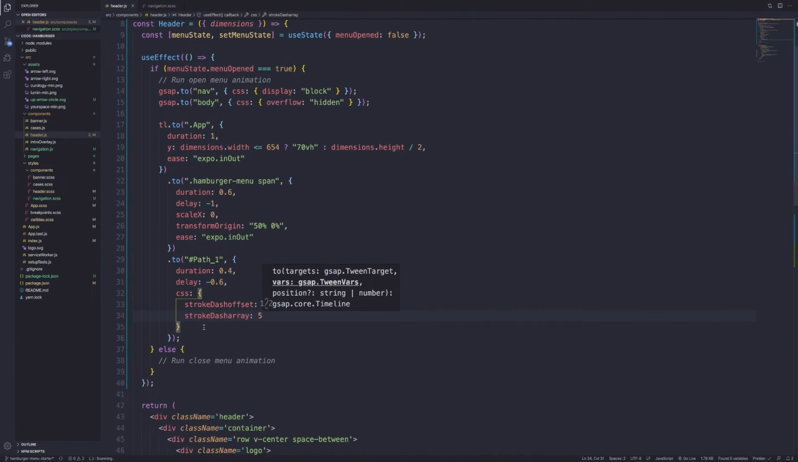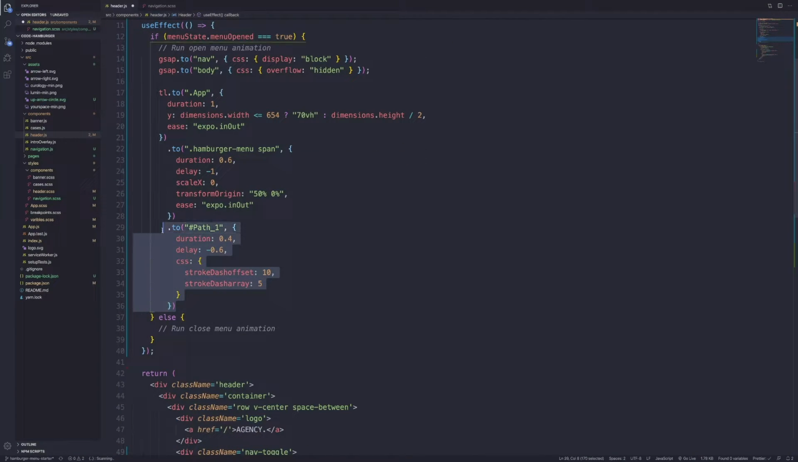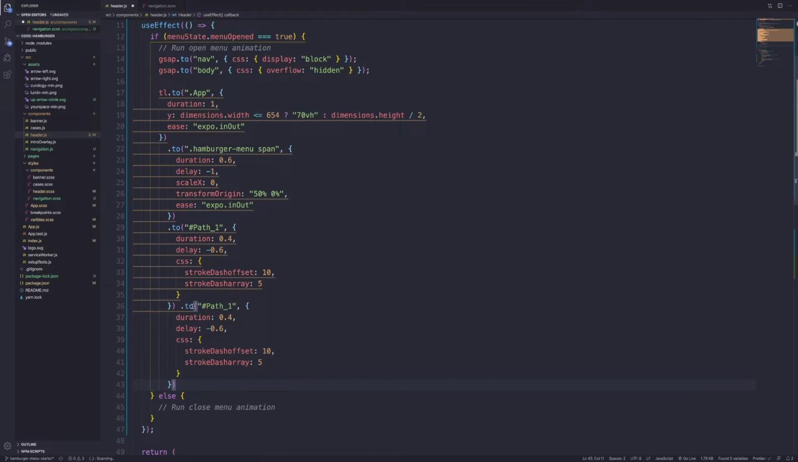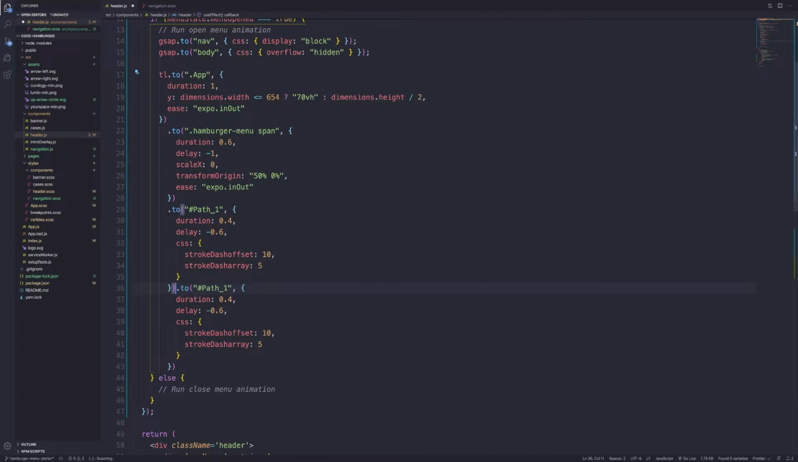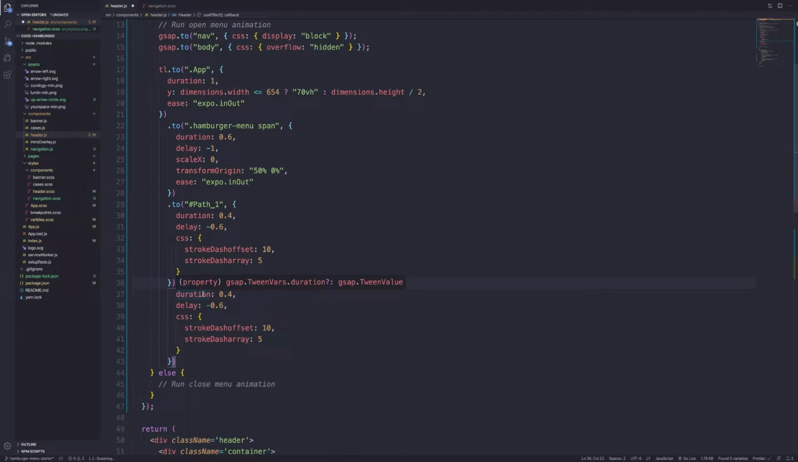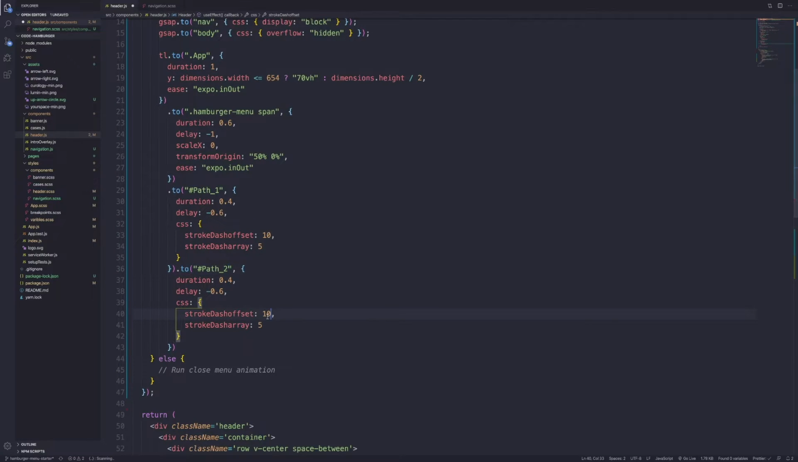Let's go ahead and save this and keep going. I'm going to copy this path 1 and then just paste it again right here. Make sure that there isn't any white space, so just attach it. And now we're going to change the ID to path 2. We're going to keep the duration and the delay the same. However, we're switching the offset, actually not the offset, but the dash array to 20. That's going to do it for the path 2 there.